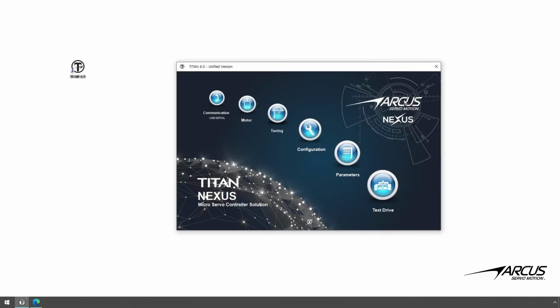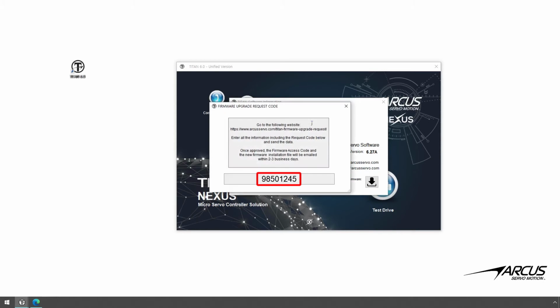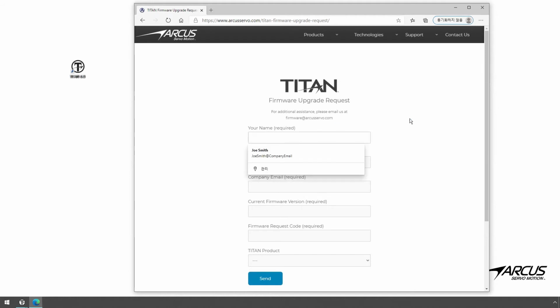Double-click the Arcus Servo Motion logo on the main window. The code shown is called the Firmware Access Request Code. Go to the Firmware Request webpage. Fill out all the required information, including the firmware request code.